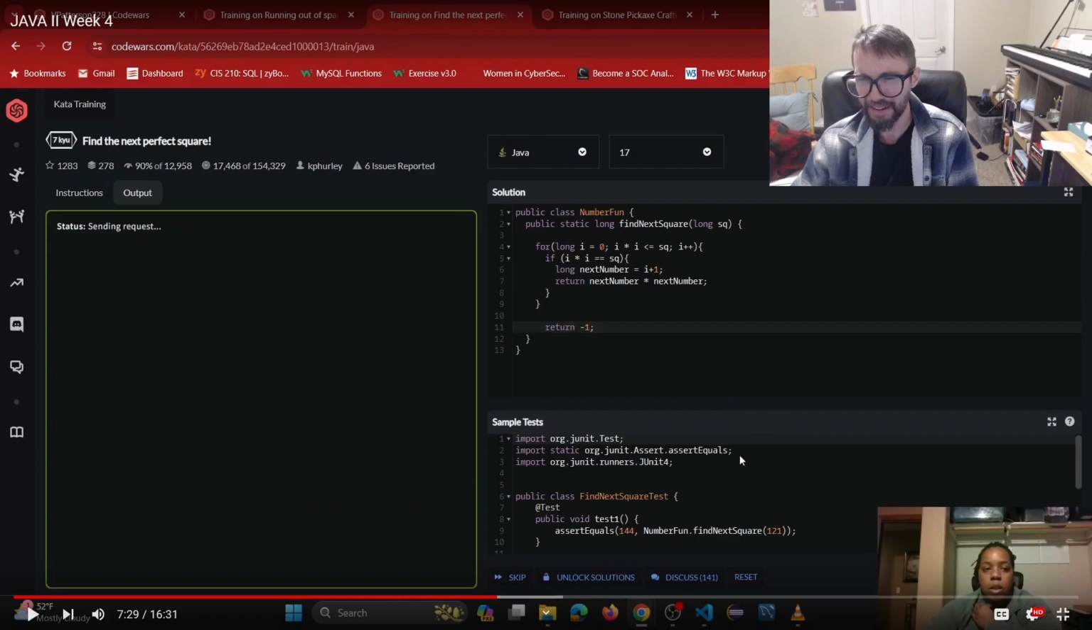Yeah. All right. Yeah, this is very unique. This is a very different one. We haven't seen one like this so far. So yeah, looping up as long as the square is less than the input, and then you're going to double check, or like basically when it does equal it.